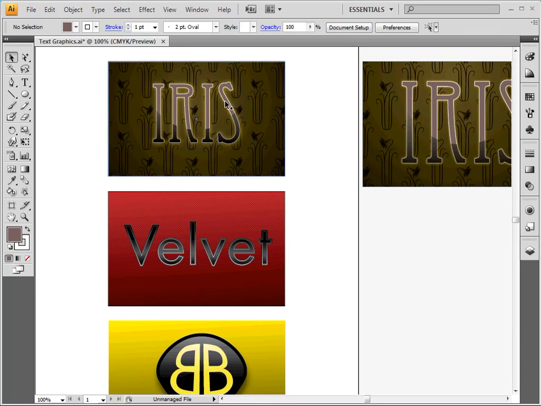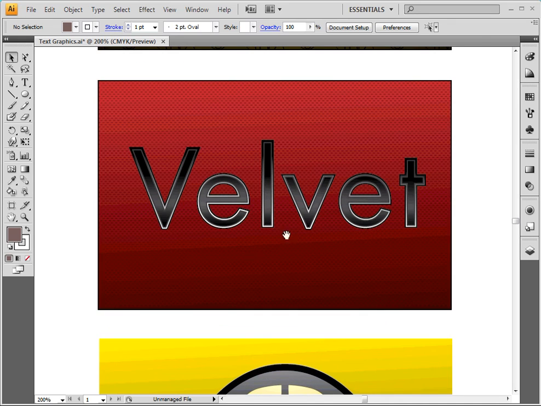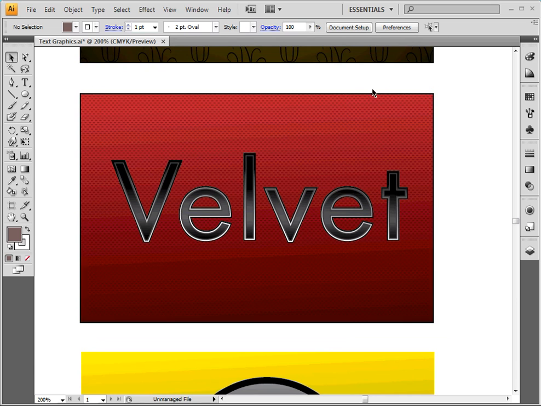In our previous video, we created the iris graphic right here. In this video, we'll be taking on the second one that says Velvet. Let's take a good look at it. What we have here is that same rectangle. We seem to have some texture in here, a slight gradient going from light to about medium dark right here, and we have the color red.